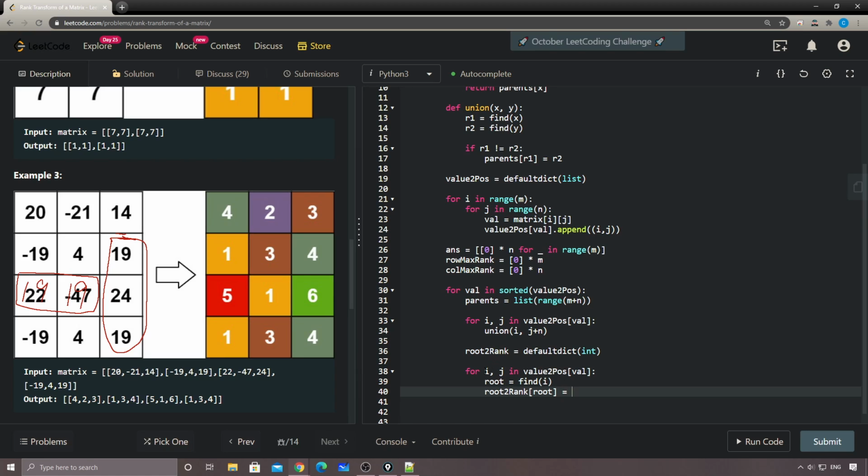So if multiple positions, or coordinates, have the same root, we need to get the biggest number out of those rows and columns. That's why we need to get a maximum of what? First, of course, is this, since we're getting the maximum. And the second one is the current.